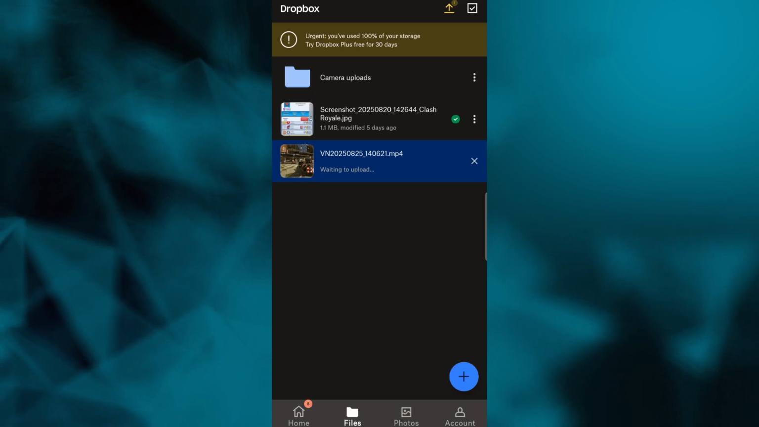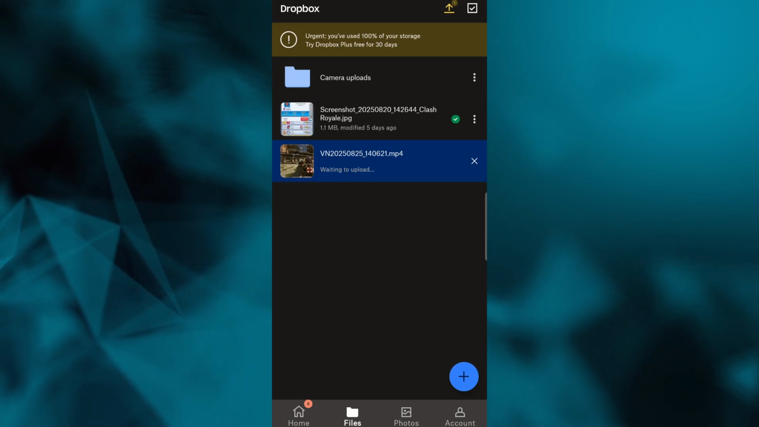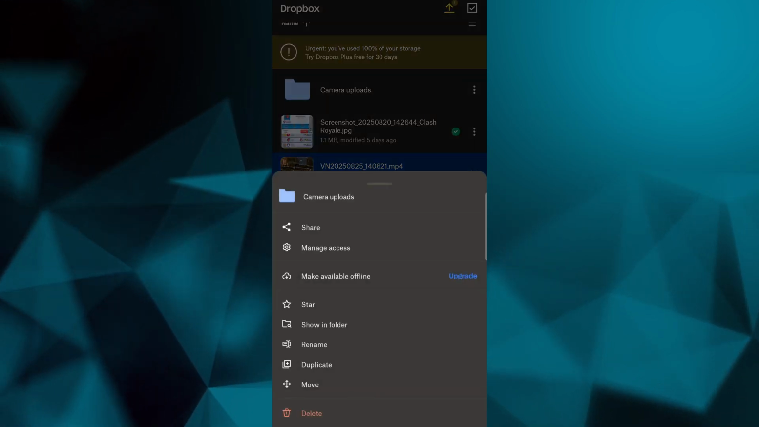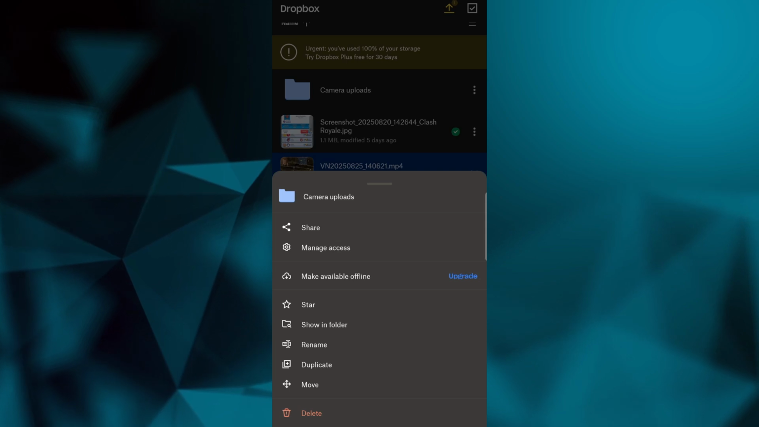On the home screen, go to the folder you want to share. Next, tap the three dots menu next to the folder. From the options that appear, select Share.